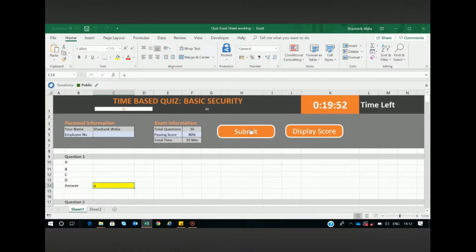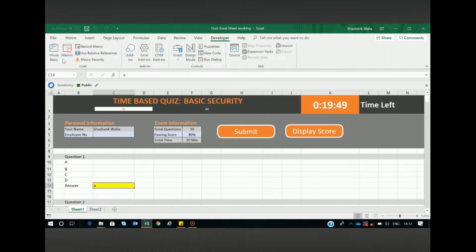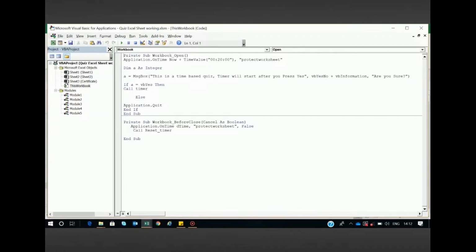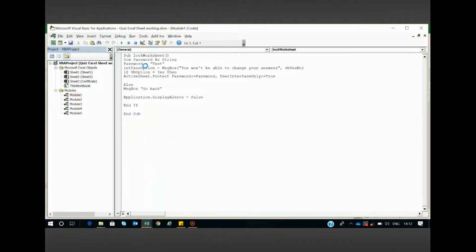So for that I will first of all go to the developer tab, and here is Visual Basic. So these are the codes. This is the code which will run the moment I open my sheet. It will ask me to say yes for whether to continue or whether to close the sheet, right? And this is where the sheet will get locked after I hit the submit button.